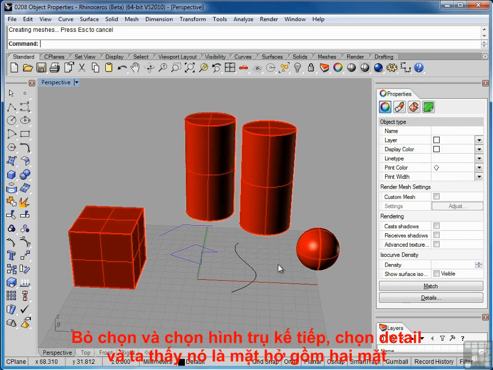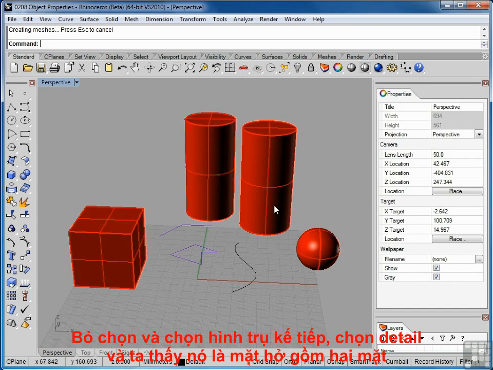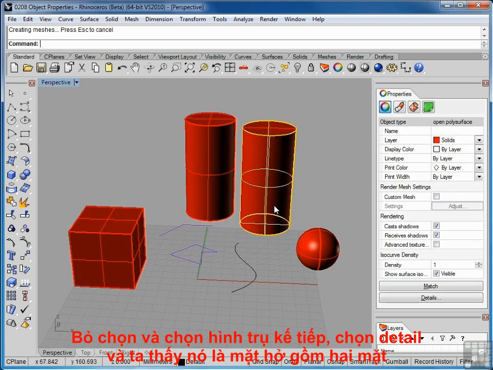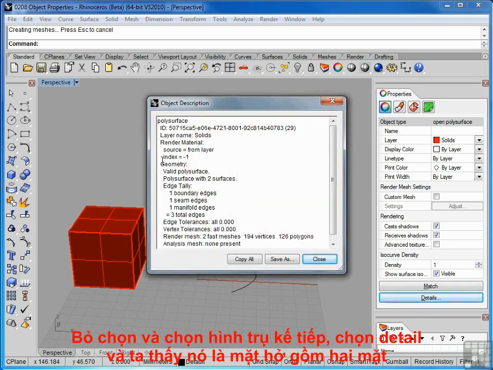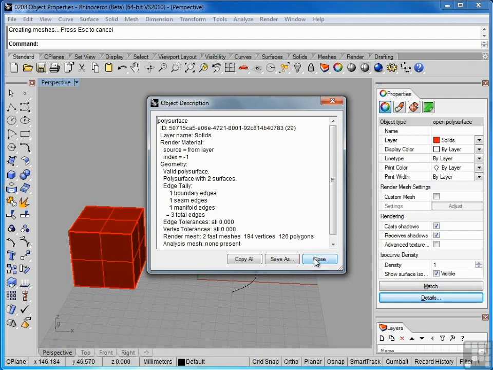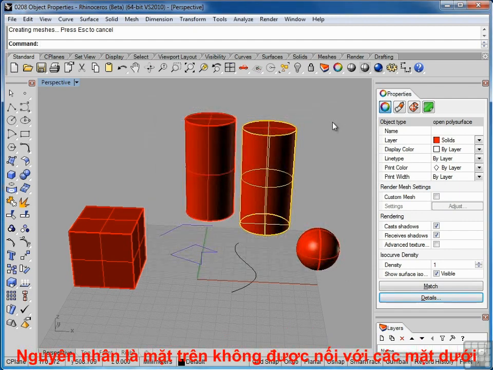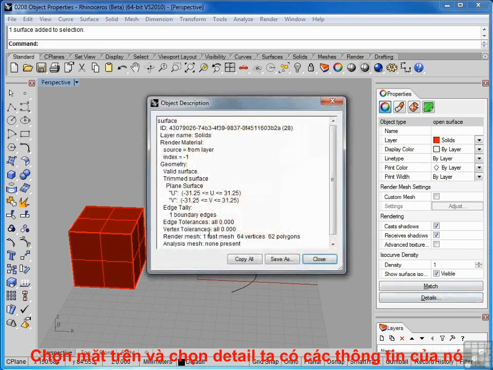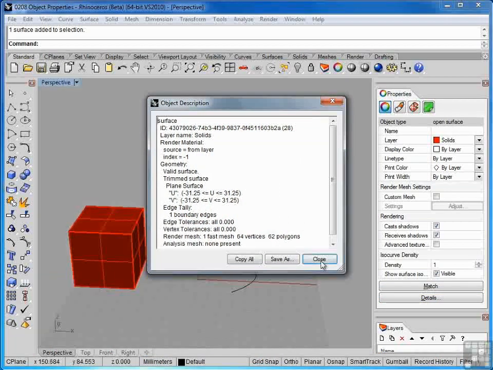If I click and deselect this, and now select the cylinder next to it, you can see they look very similar, but when I click on details, this now tells me under geometry, it's still a valid polysurface, but now it's just a polysurface with 2 surfaces. It's no longer listed as a closed polysurface. And the reason for this is, in this particular example, this top piece is not joined to the lower section. If I do details on this, you can see under geometry, it's just a valid trimmed surface.